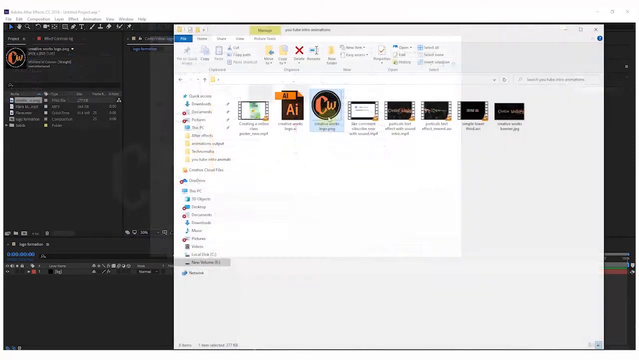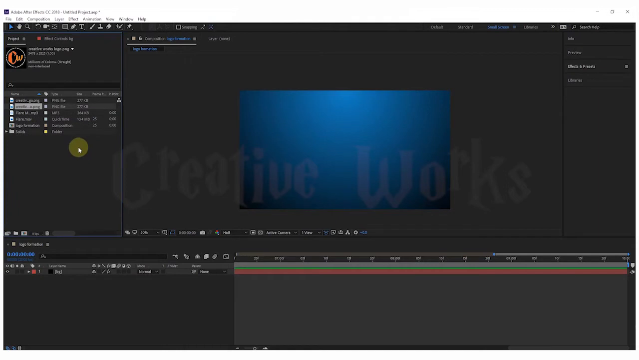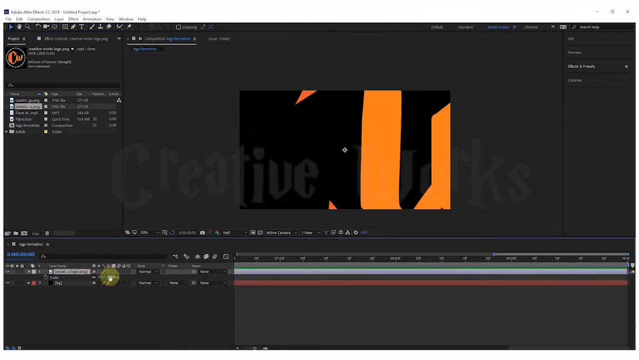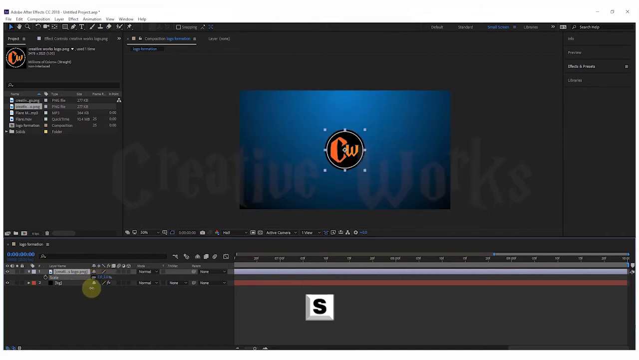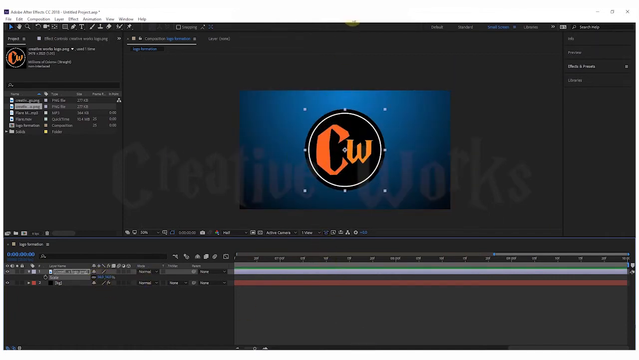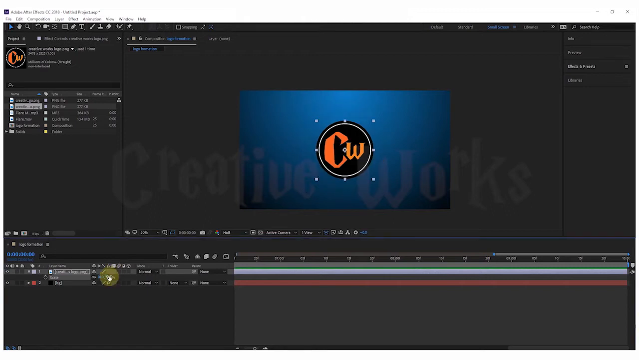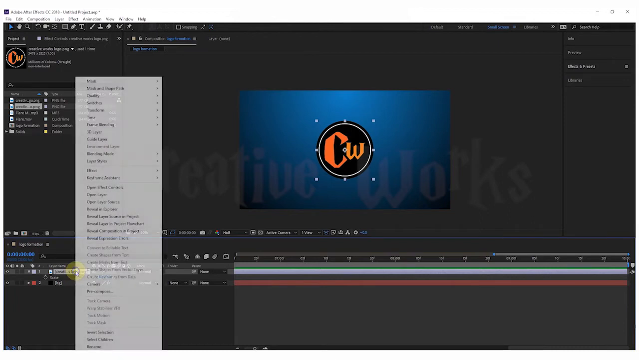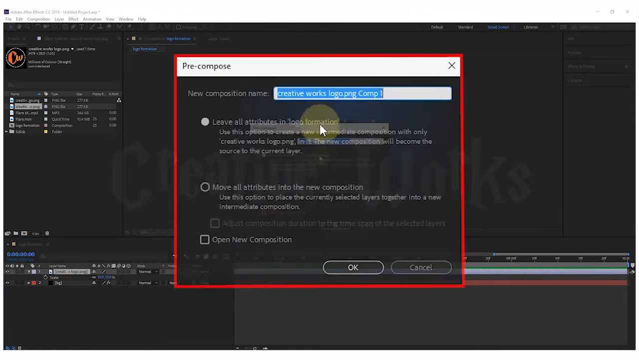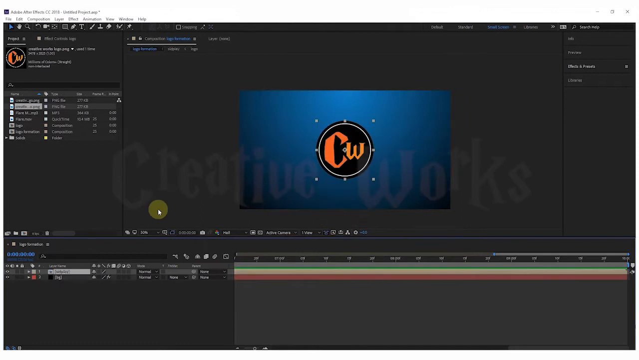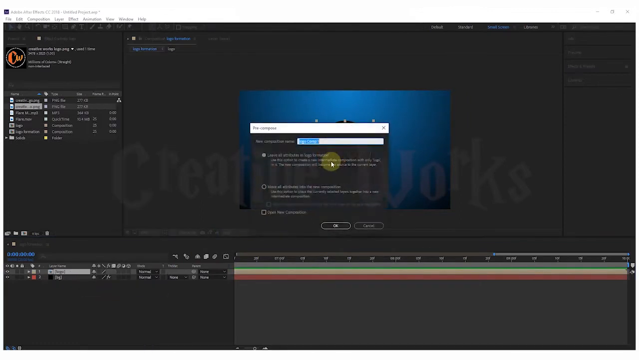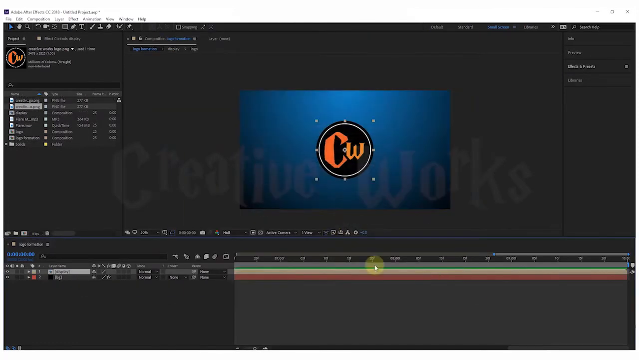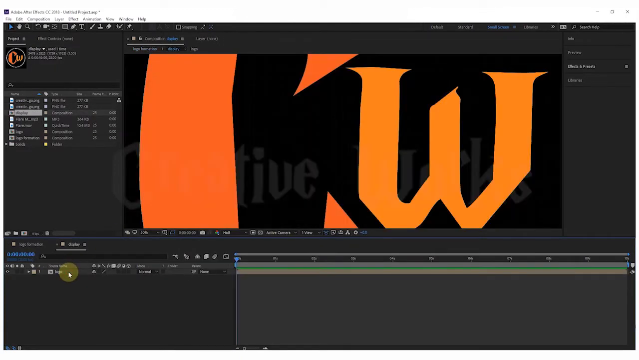Import logo to your project. Now add logo to timeline. To scale image, press S on your keyboard. Set scale value to 10. Pre-compose it and name it as logo. Now again pre-compose logo composition. Name it as display. Now open display composition.